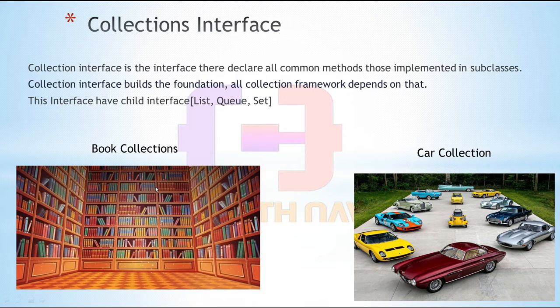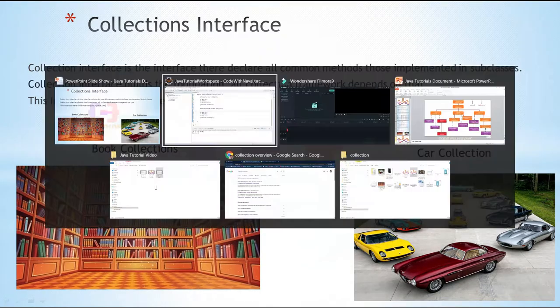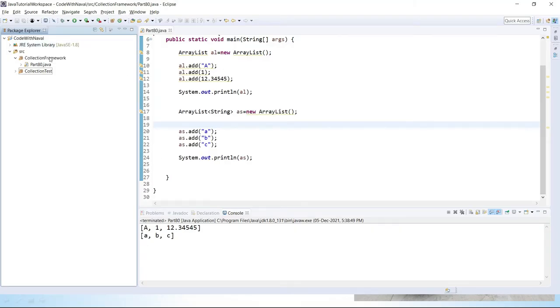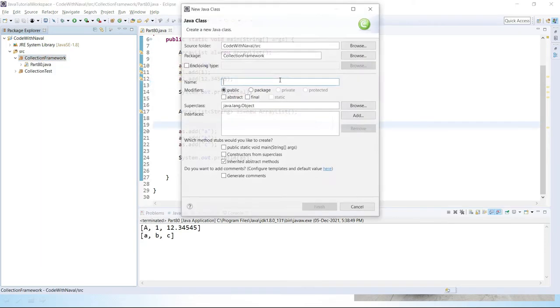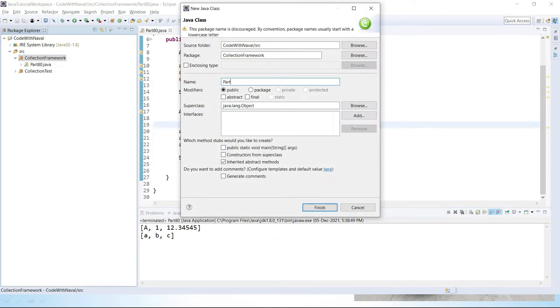So let's open Eclipse and I'll show what is present inside a Collection. I'll simply create a new class and I'll give this class the name part81.